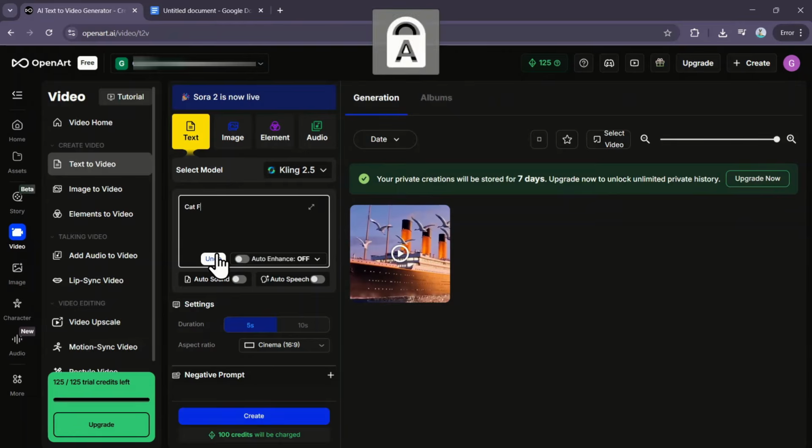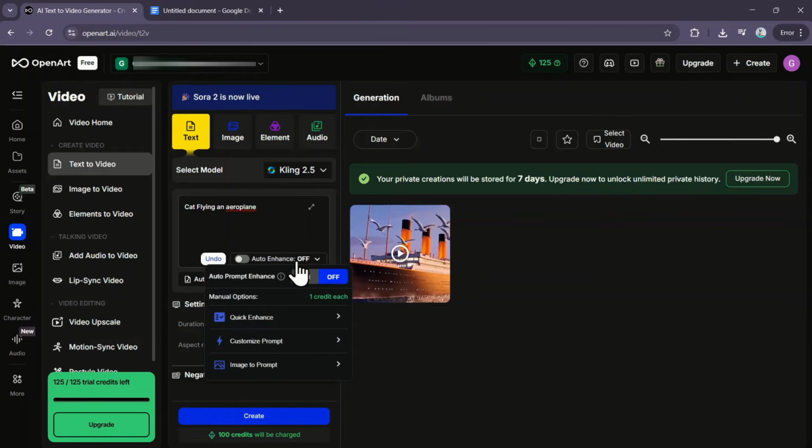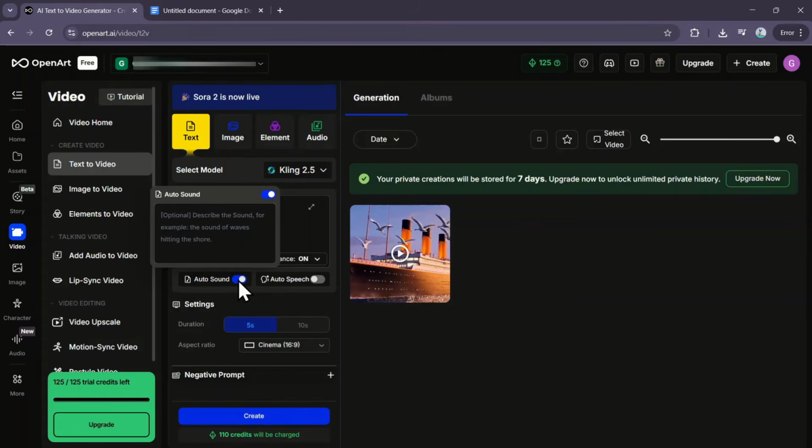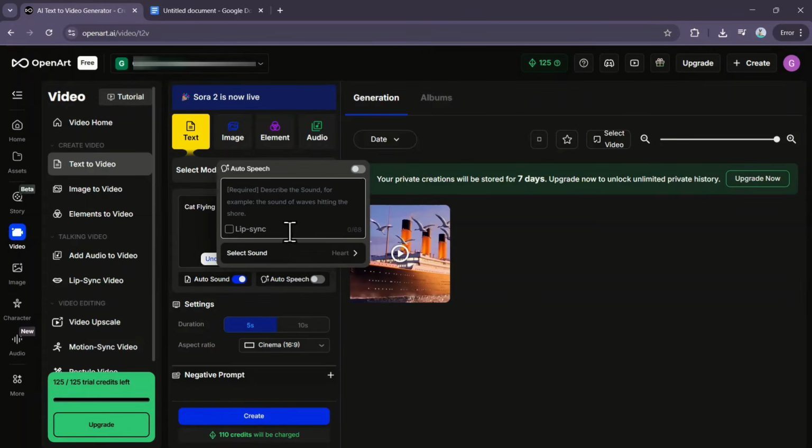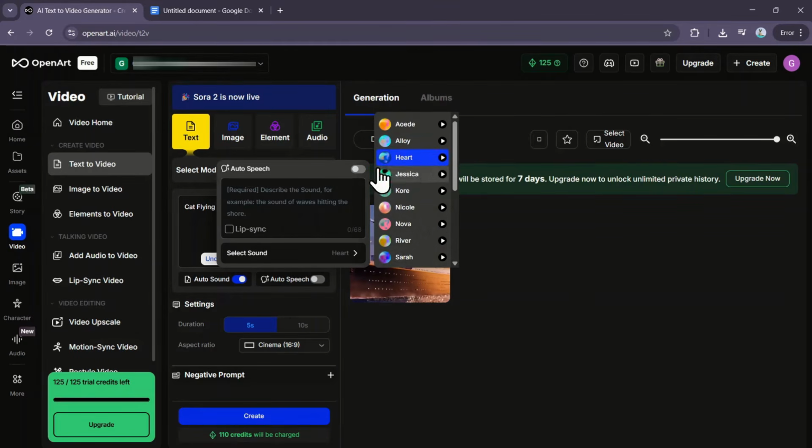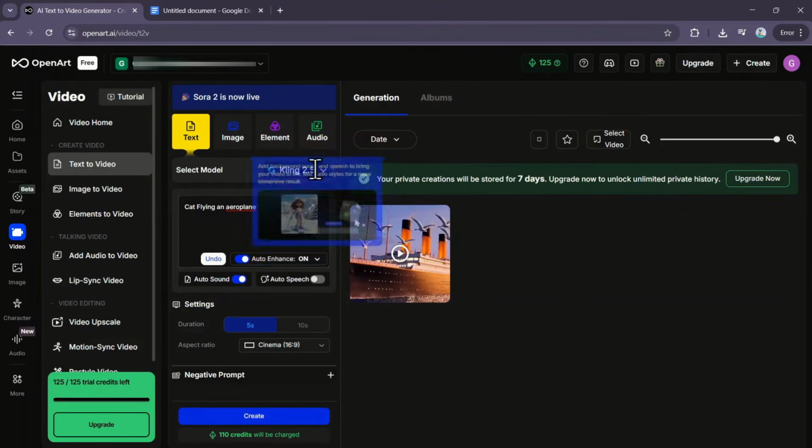In the prompt section, you can enter anything, for example, a cat flying an airplane. I'll keep the Enhanced Prompt option enabled, which uses 1 credit to make your prompt more detailed and produce higher quality results. You can also choose to add sound or speech, enable lip sync for characters, and select voices from ElevenLabs. Openart offers customization options you won't find even in individual AI generation tools.